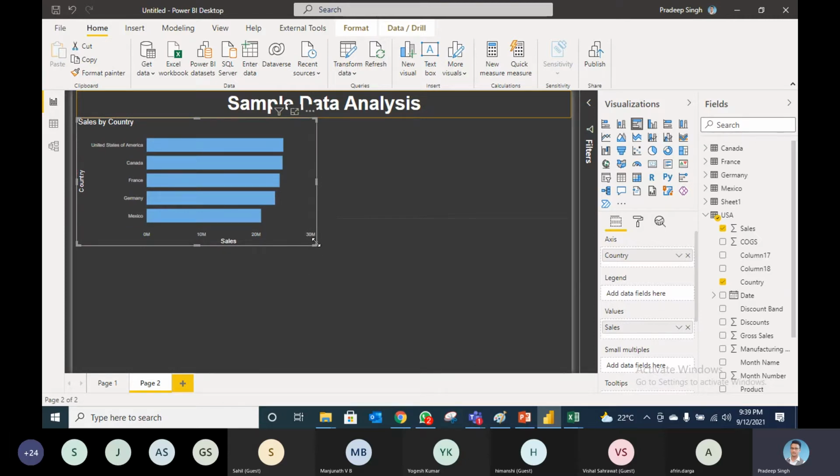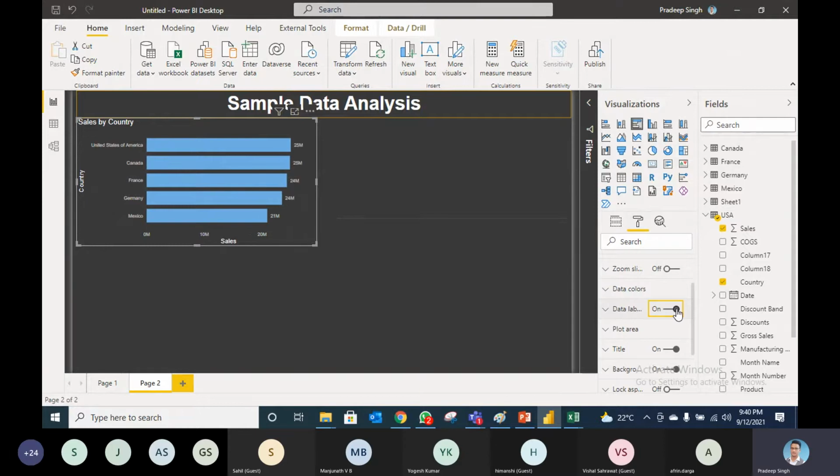Though I'm the one doing it, you can definitely do that too. But now the problem is I don't know how much sales USA has done or how much Germany has done. Don't worry, we can enable our data labels. I go to my format section. Under it there are multiple options to play around with this visual. I can do axis formatting, y-axis, x-axis, and many other things. But for now, I just want to enable my data labels. As soon as I turn this on, my data labels appear over here. I can play around with my data labels as well.